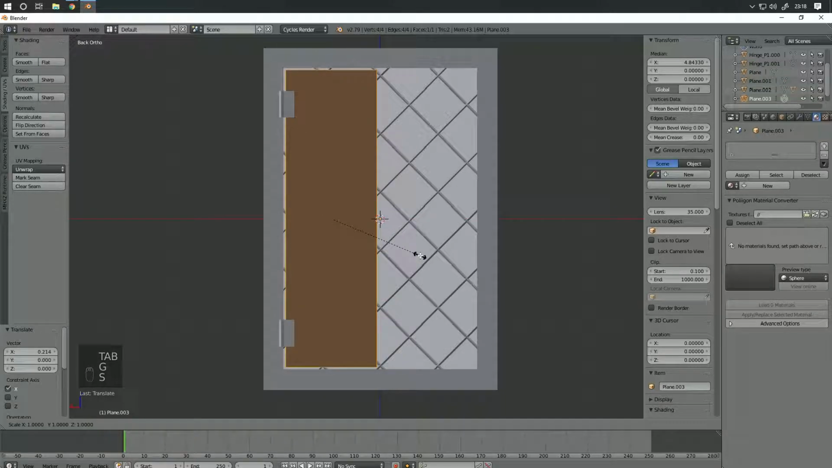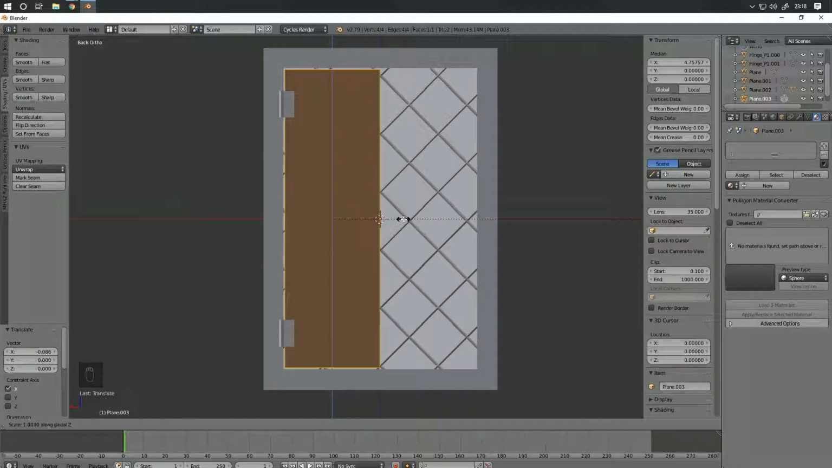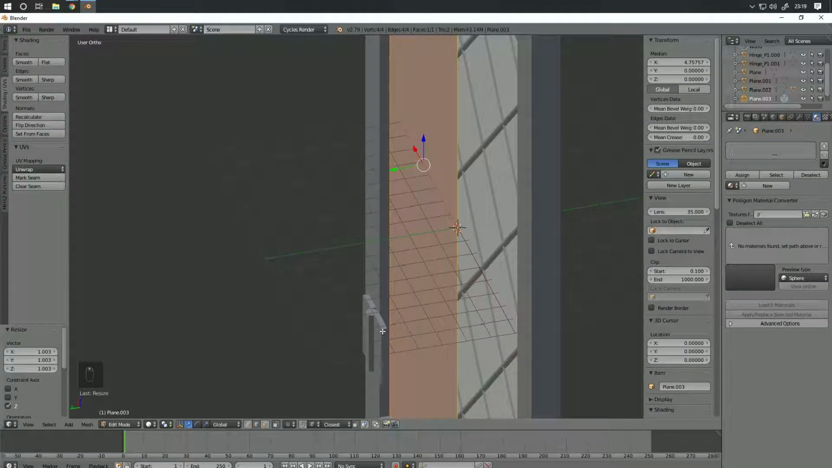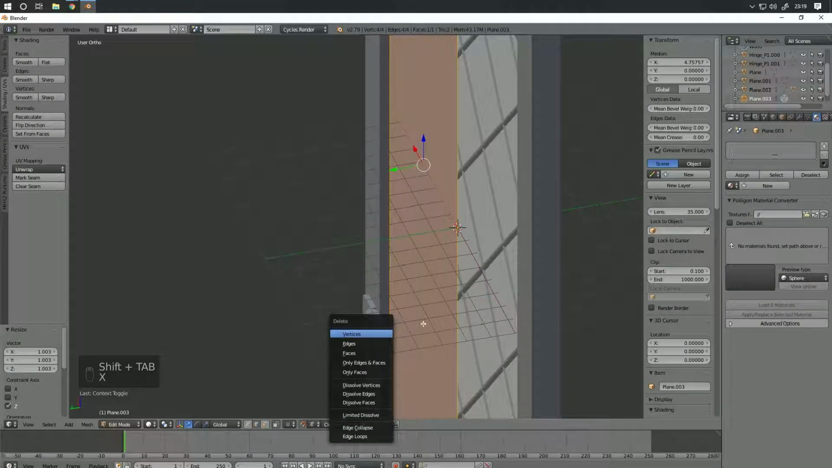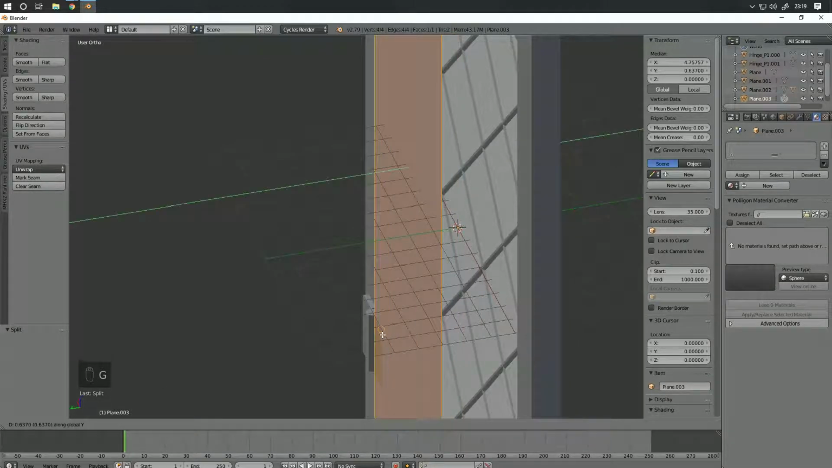Move on the X again, just sort of getting it to how you want it to be. If you want to move it a little bit slower, so at the moment I'm moving it like that, I can press Shift and move it ever so slightly. And I think that looks good. We're going to press Shift and Tab to snap it. We're going to do G and Y.